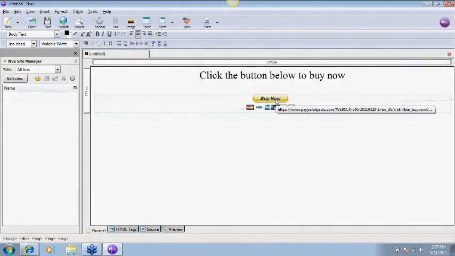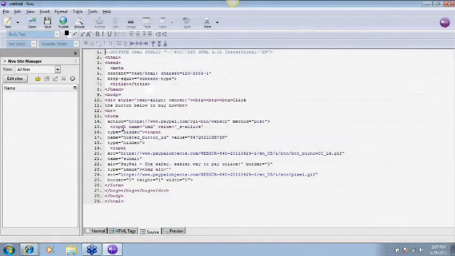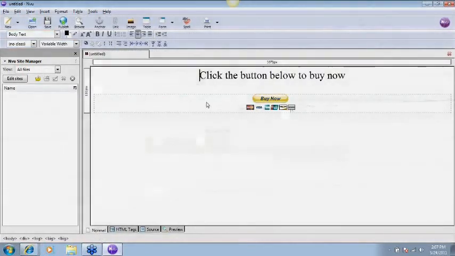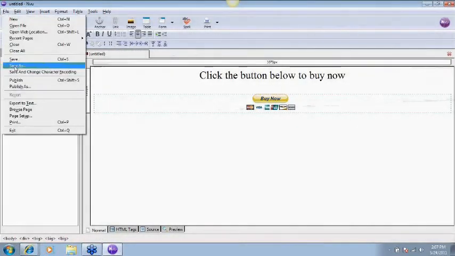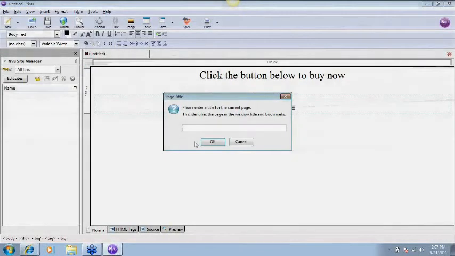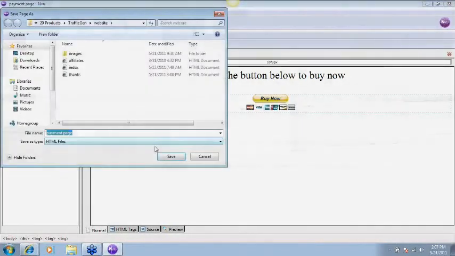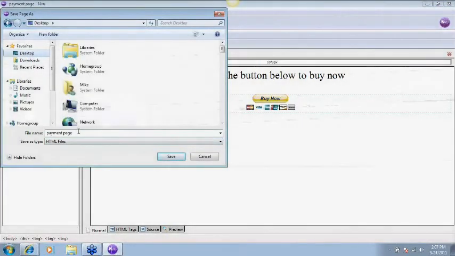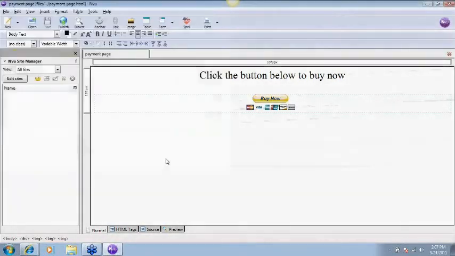So it's really that easy to put a PayPal button on. You just go to Source, you paste your code in from the button where you copied it from PayPal, and then you click on Normal, and then we can save this to our desktop as Payment Page. This is the title tag right here I'm putting in, and it will actually save it as Payment Page. Of course, I can change the name of that and just make it Payment-Page. And I'll just save that to my desktop.